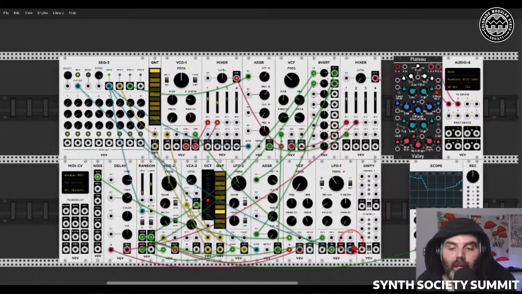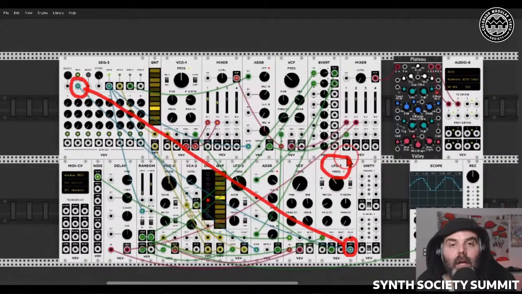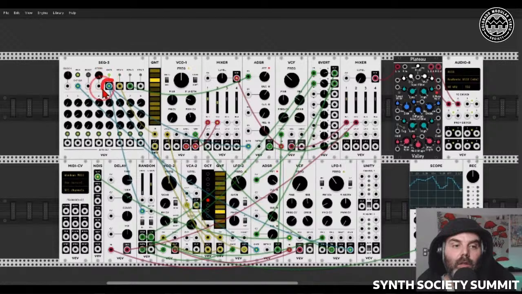So the first thing I did here, I used the LFO1 to drive the sequencer from the external clock. So basically the LFO1 is our clock in this patch. But I used the gate output of the sequencer to trigger this random module, this sample and hold sort of, and this module is changing or modulating the frequency of the LFO.